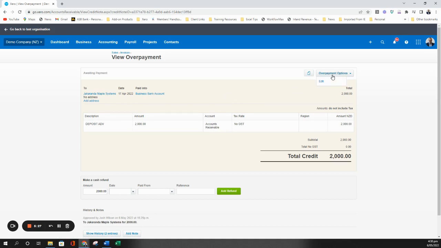Now, one option that isn't coming up here is the allocate credit option. The allocate credit option is only going to show up A, if there's invoices for this contact, and B, if the contact name on both the invoice and this overpayment is the same. Now, I know I've mentioned it before, but it is the most common issue that I see around the overpayment space. You've got to make sure the contacts are identical.